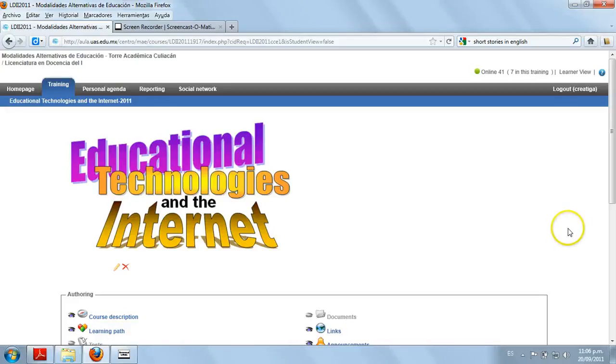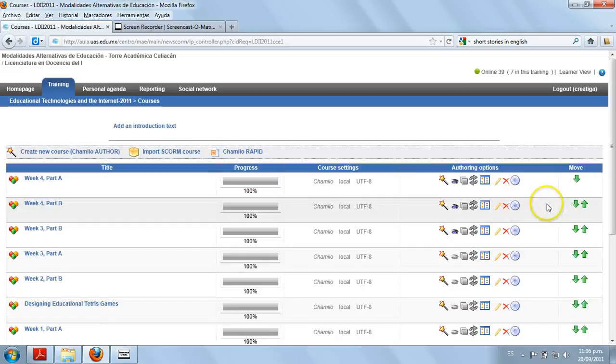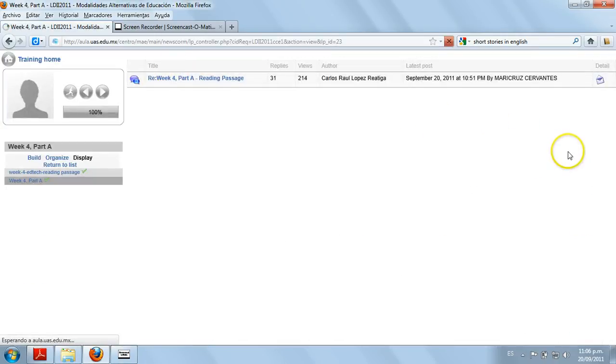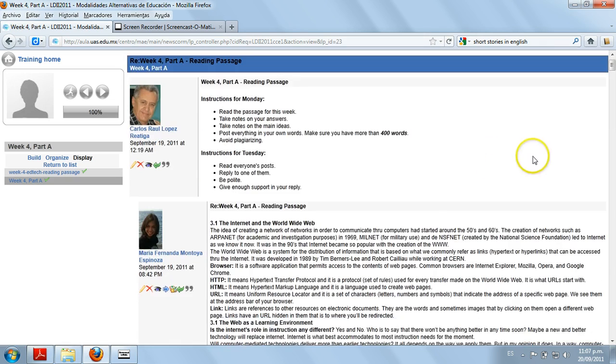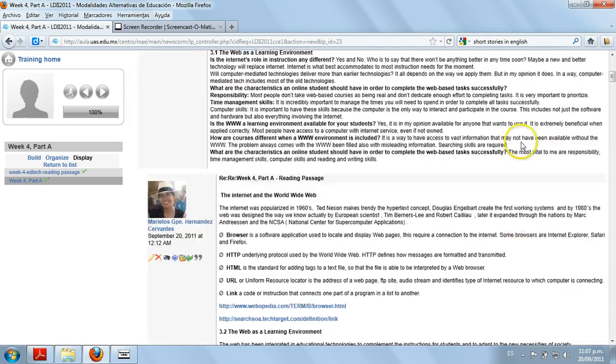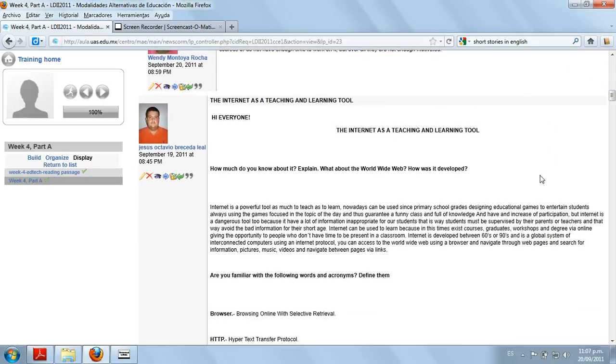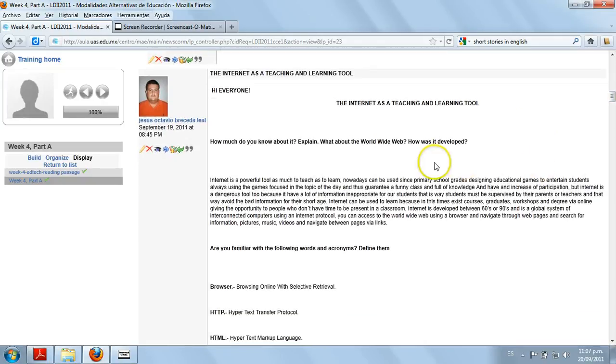Hello everyone, this is a brief tutorial to tell you how to avoid having those multiple spaces between paragraphs. I'm going to show you this. Let's go into this week's forum, and then for example I'm going to go to Octavio's posts. See, you have a lot of spaces here. This makes the scrolling bar too small, and actually this makes reading kind of tiring.